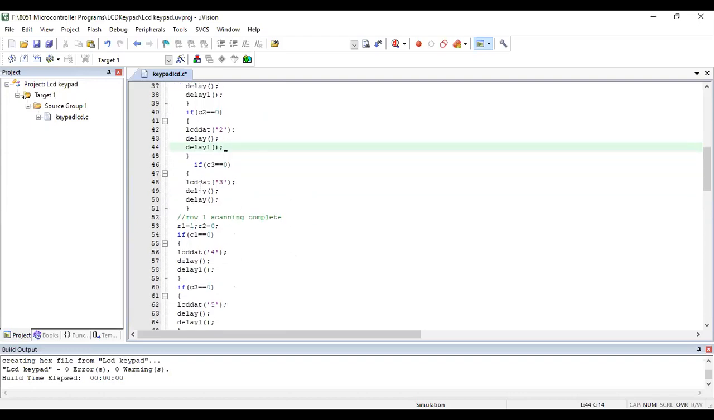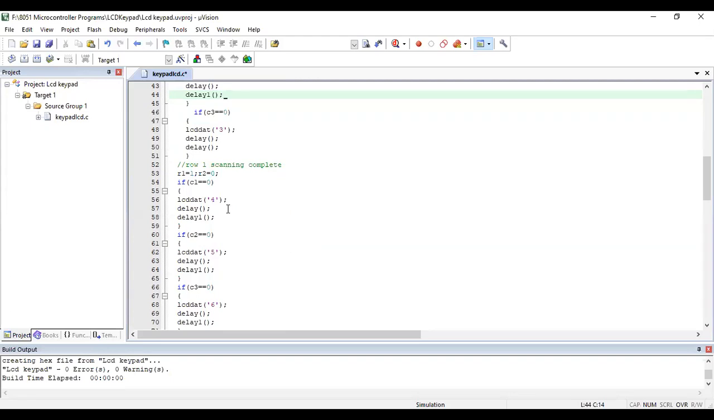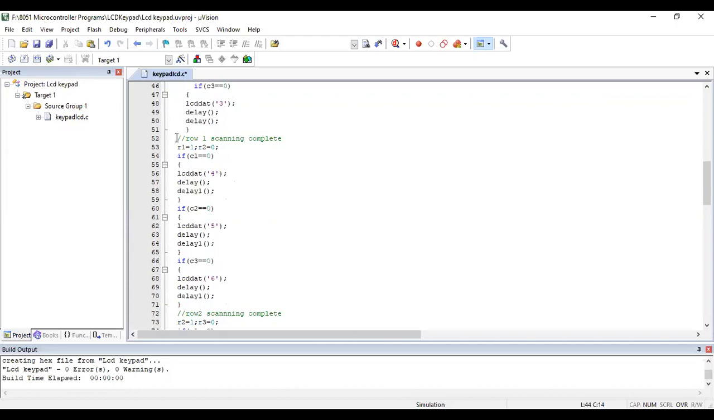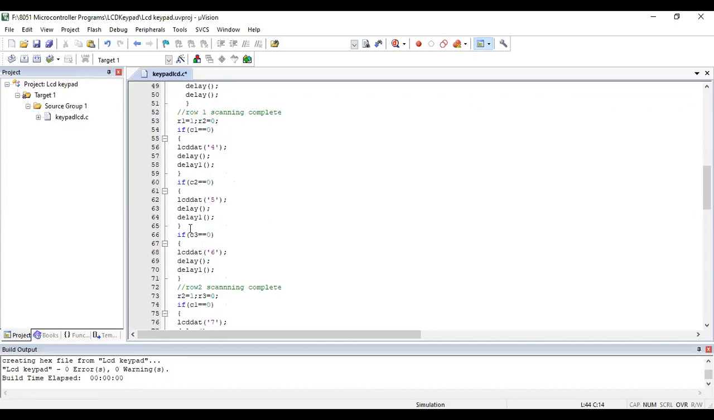And this is for row 0. And next, this is for scanning row 1, and next is scanning for row 2. So you are making R1 equal to 0 and then R1 equal to 1. So row 1 is completed. So you are connecting R1 to VCC and R2 equal to 0. So when column C1 is 0, LCD dat should display 4. Similarly, column 2 is 0, it should display 5. You are calling delay. And if C3 equal to 0, it should display 6 on LCD and you are introducing some delay. So row 2 scanning is completed.